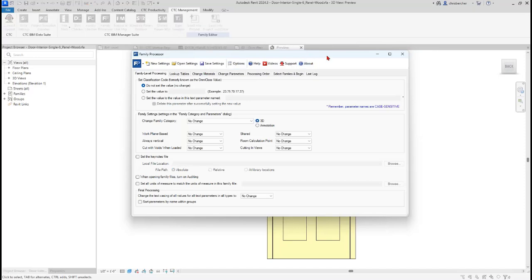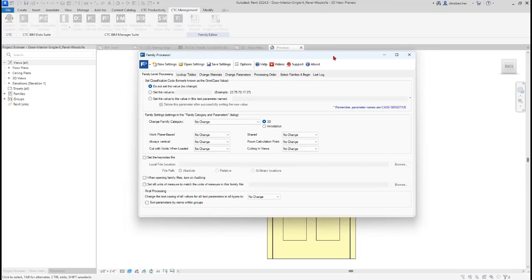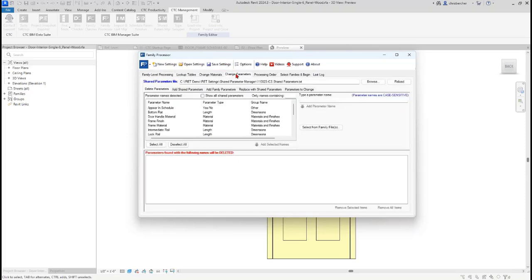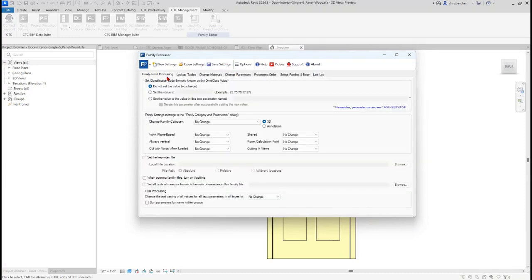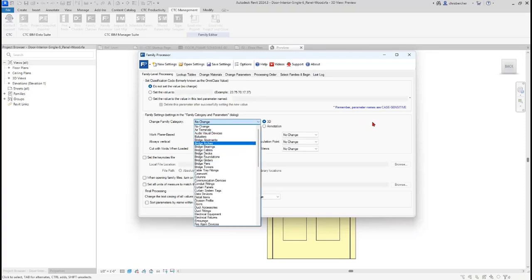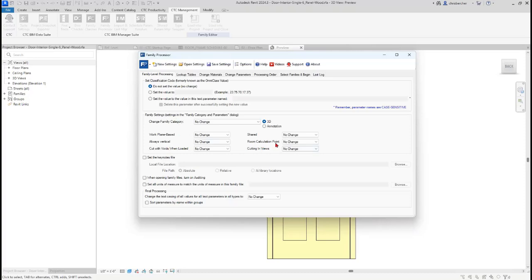Okay, so this tool does a lot of stuff. For right now, most of what we're doing today is going to be focused here on the parameters tab, but it will allow you to do top level family processing if you want things to, set omni class values, or for whatever reason you got to change the family category, or you need to add calculate room calc points or make it a shared component. That's all here. There's auditing down here. If you want to audit the content during the process, you can do that.